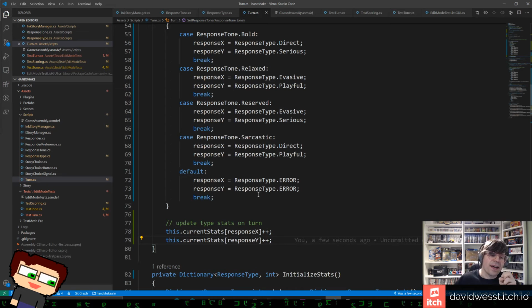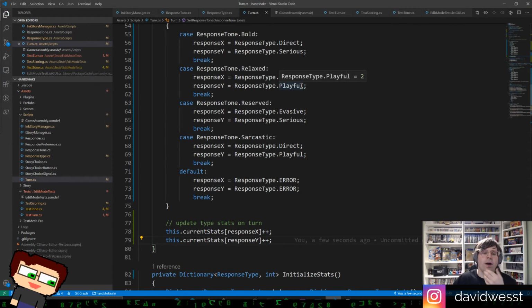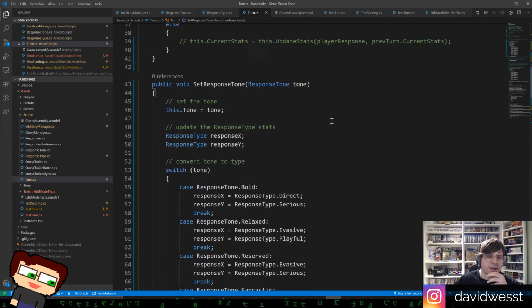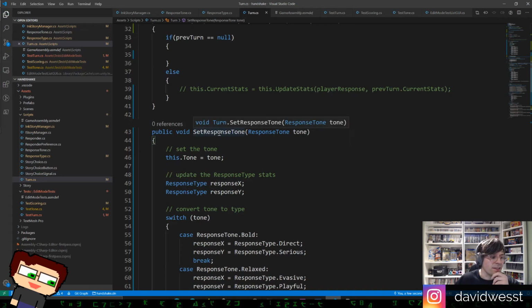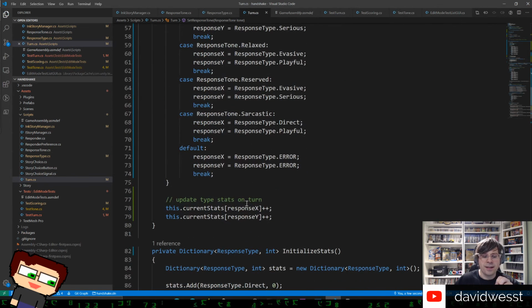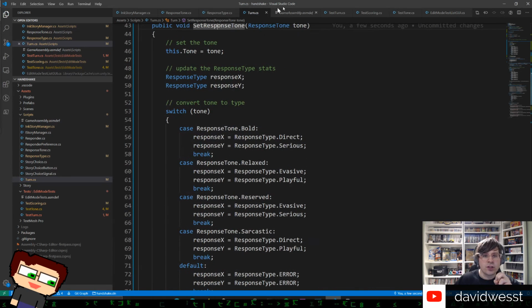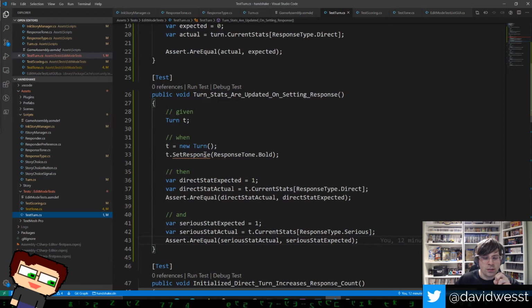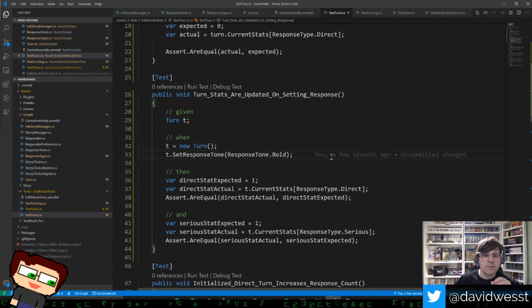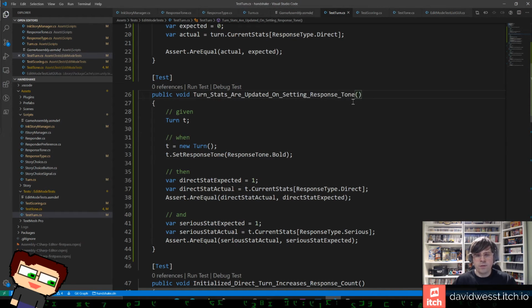And once I get that, I could turn this into two methods, where I get the X response, get the Y response, and have just two methods. But for now, this is fine. I don't know if I'm going to use that a second time anyway. Okay, set the response tone, that is done, and then it updates the stats. So if I go back to my test turn, set response tone is what, setting response tone.